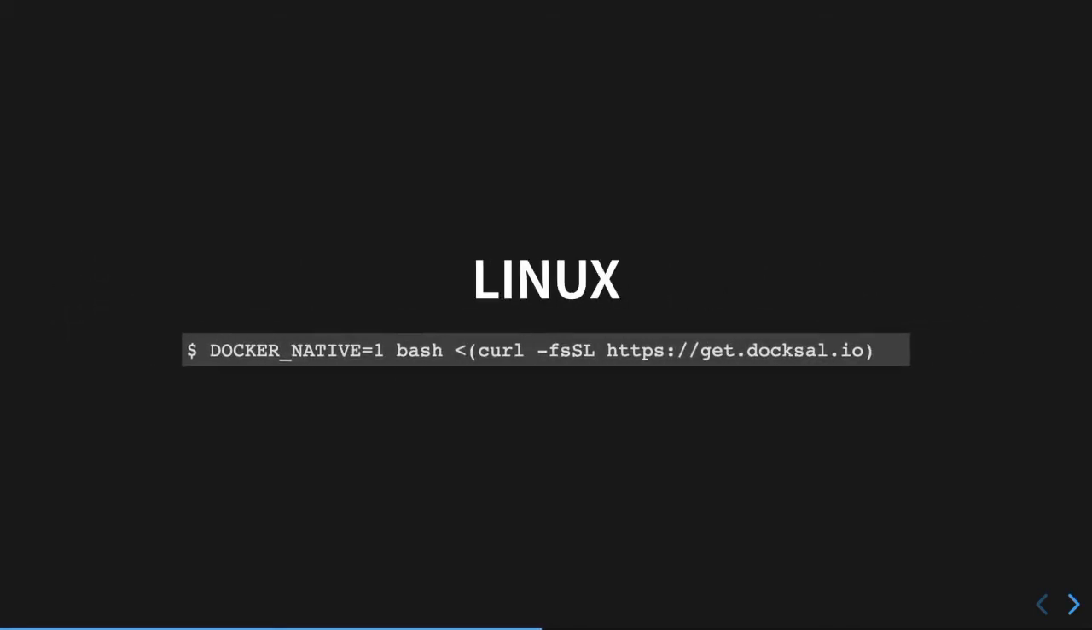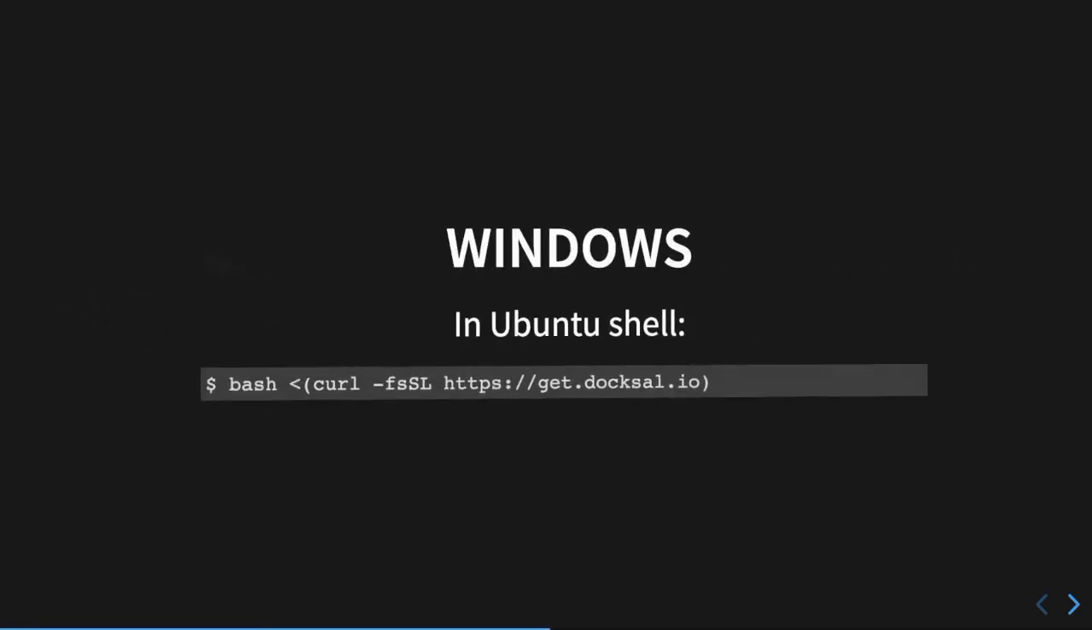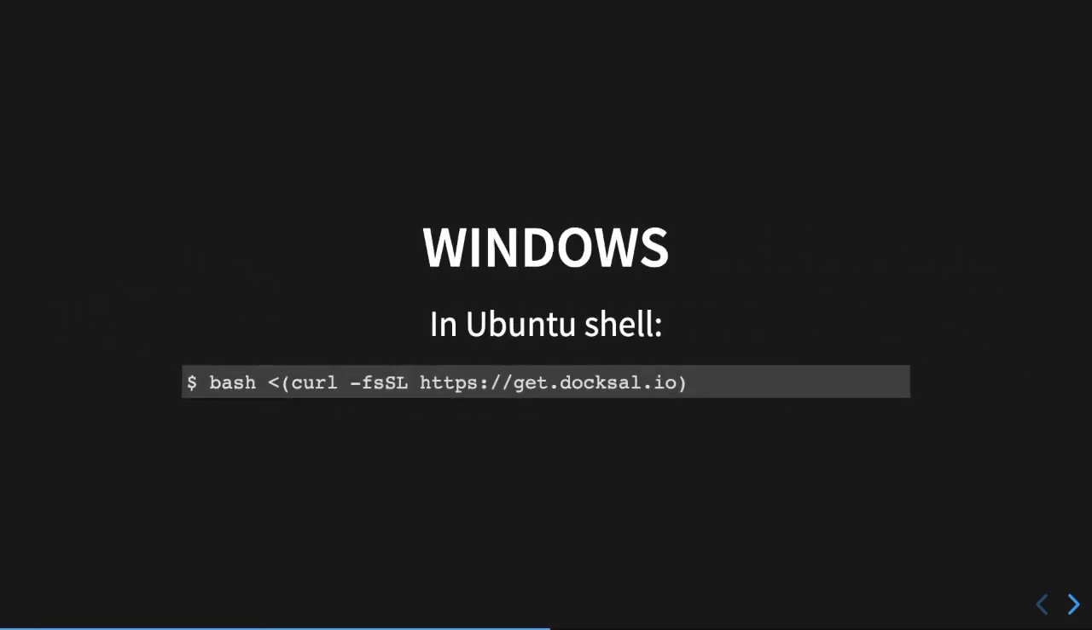Now, on Linux is essentially the same thing. Ubuntu, Mint, Debian, Fedora, CentOS, and derivatives of those are all supported. Check get.docker.com to see if you can install Docker on your distro if it's a little bit different. Now, on Windows, pretty much the same thing, but you need to make sure that all the prerequisites are met. And once you open up your Ubuntu shell, we're going to run this bash <(curl -fsSL https://get.docksal.io) command. This will run it through VirtualBox through your Ubuntu shell.